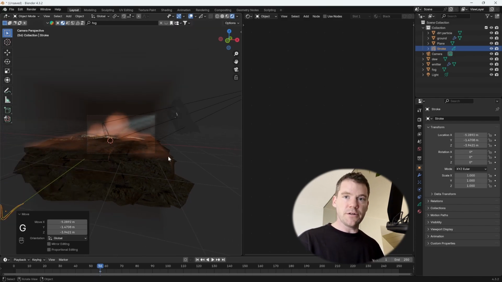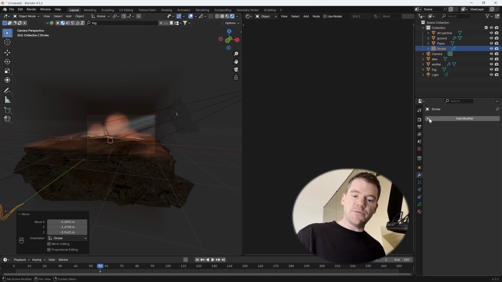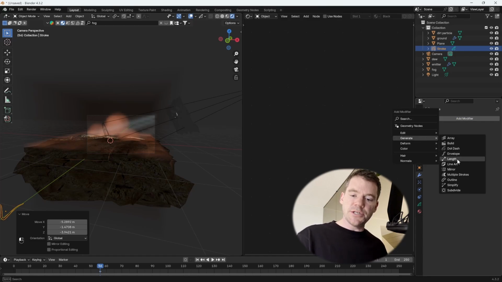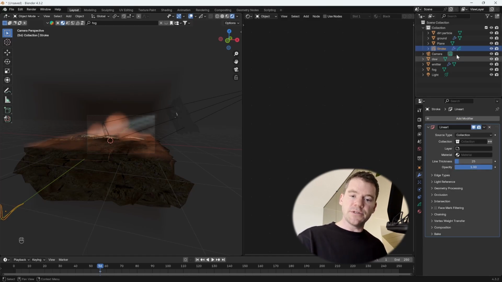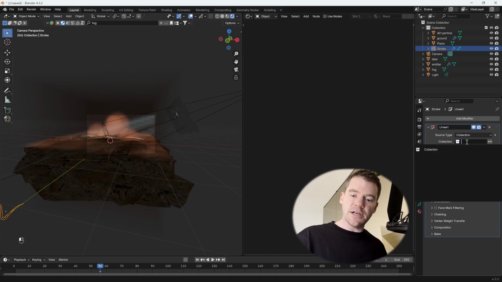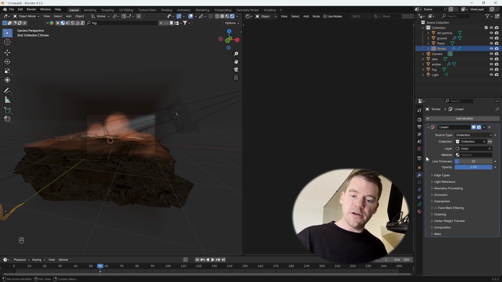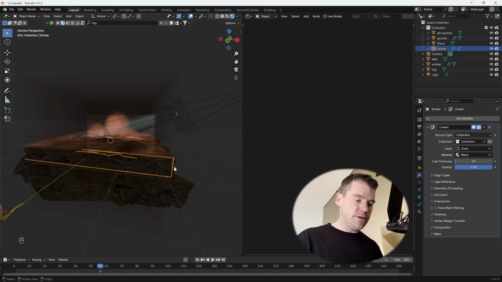Now you don't need the whole monkey, just the stroke is good. Move the stroke out of the way because you don't want it to be seen. But with the stroke selected, we go add modifier, and we're going to generate line art. That's what this collection is for. Everything in this collection is going to get this color, and the color is going to be black. Let's say 10 is good.